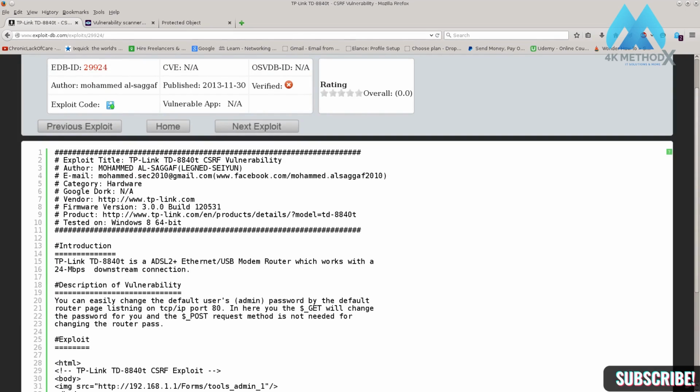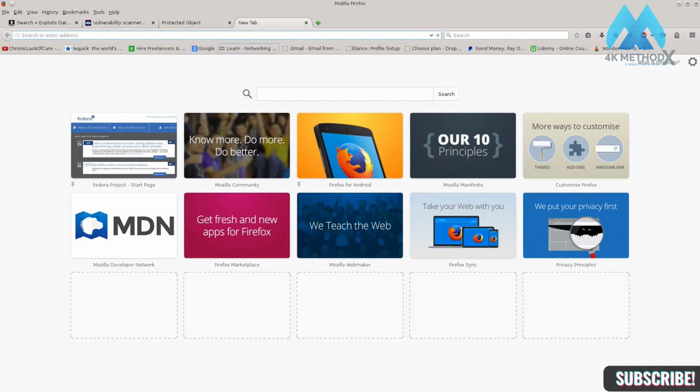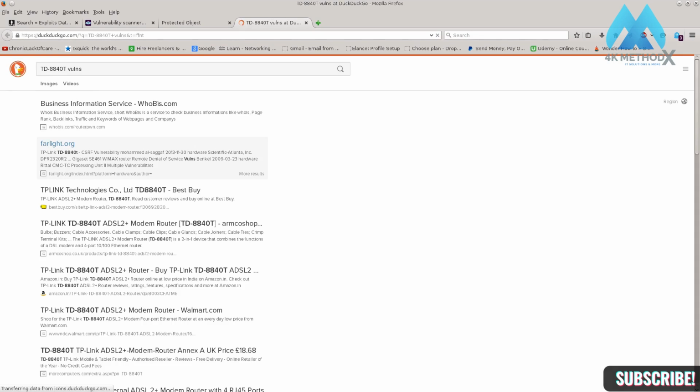But keep in mind, just because there's only one vulnerability with the exact specific name of this router does not mean that that is the only vulnerability that applies to that router. Always, this is a good practice: open up another window, type in the model number, and type in vulns. There we go. Press enter.